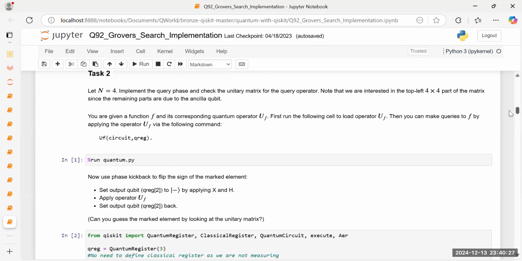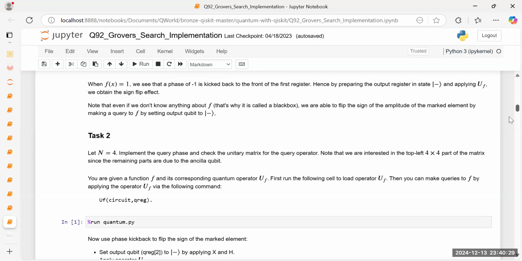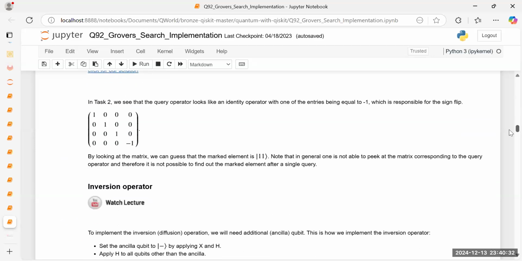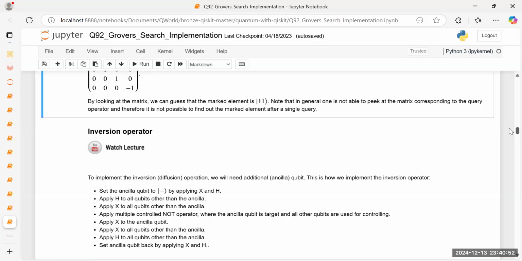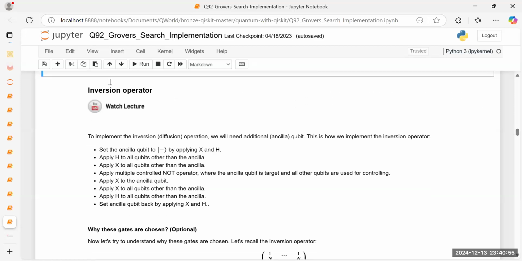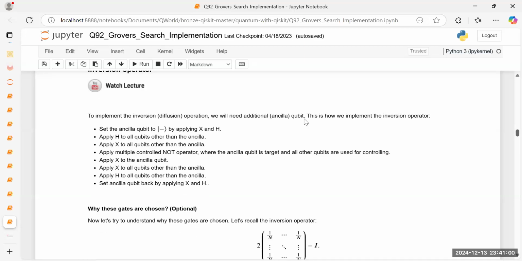So that's the first phase, the query phase, and we can move on to the inversion phase. As you can see, this is the matrix for the query phase. It is an identity matrix, but we have a negative sign at the location for 1, 1. Okay, so we can move on to the inversion operator. If there's any question at any point in time, feel free to ask.